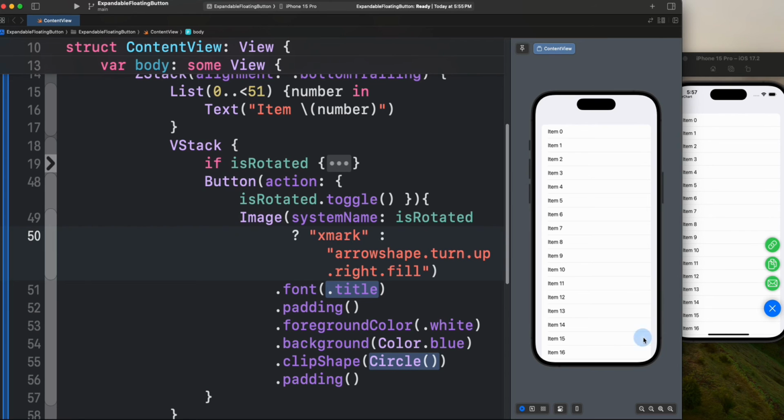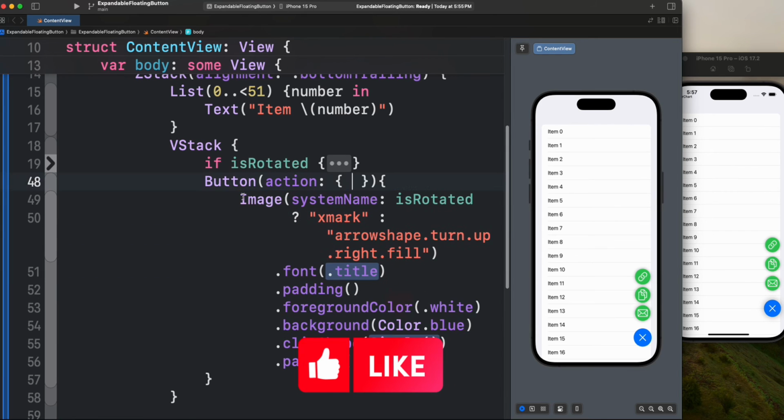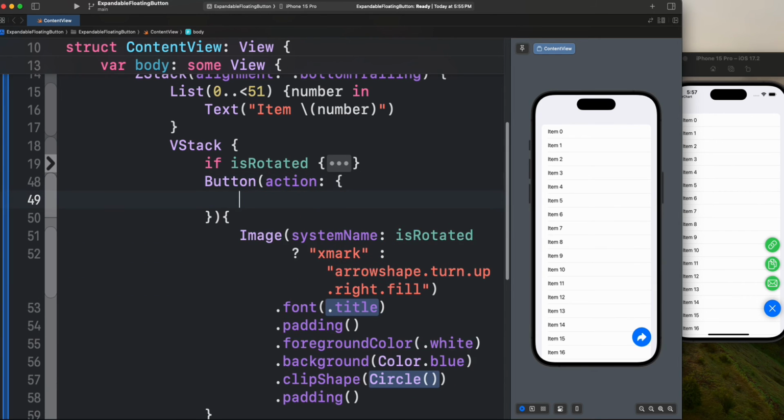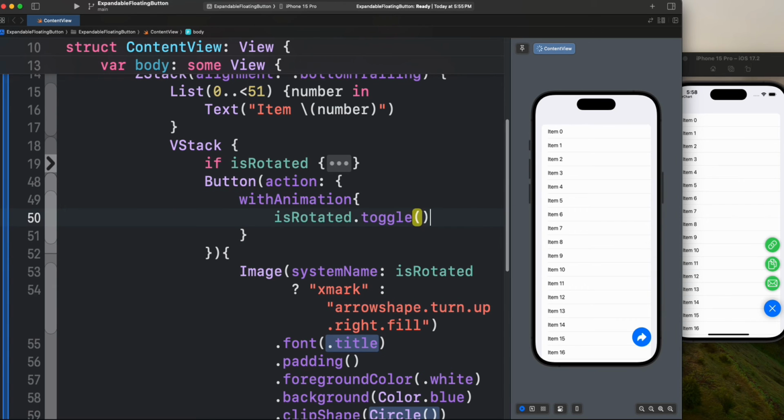Now I think the last thing we want to do is the transition. When these 3 buttons appear, we want to add an animation. In order to add this animation, we come back on this isRotated toggle, and we want to do this with animation. So let me cut it and add withAnimation, and now we can paste our isRotated toggle. Now if I click again, you can see the animation. It's faded in and faded out.